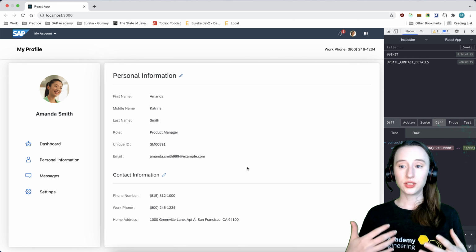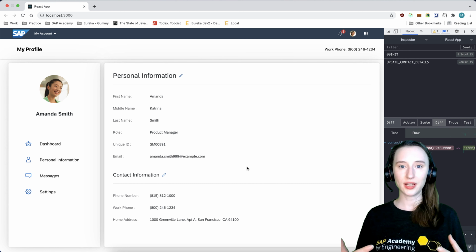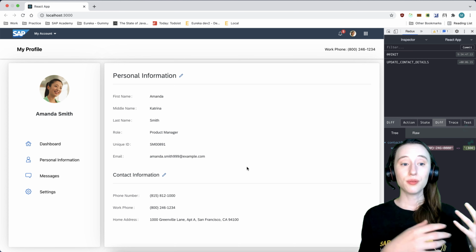After this, I will show you how to add Redux Toolkit and how to use Redux Toolkit. And you can kind of see the difference between how Redux Toolkit is set up versus how basic Redux is set up.